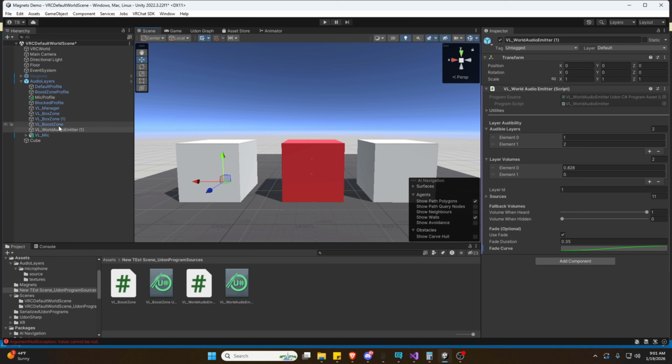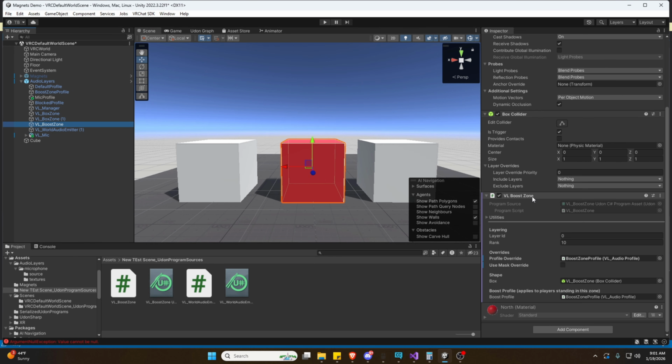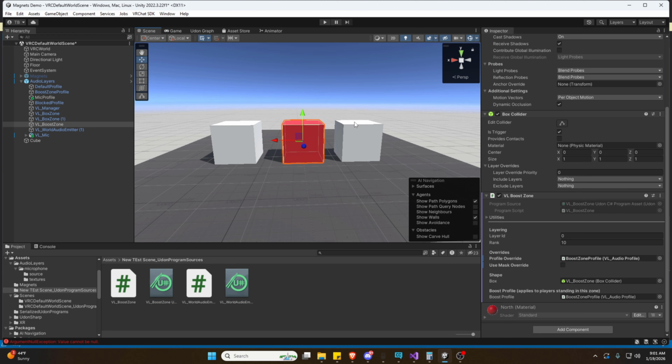Now we also have this red zone here. I turned on the renderers just so we can visually see what we're looking at. Normally these are all invisible zones. But let's go ahead and take a look at this red one here. This is our new boost zone. Essentially, if you stand in this, your voice is boosted to everybody else inside the same layer. If you're not in that layer, you still will not hear it.